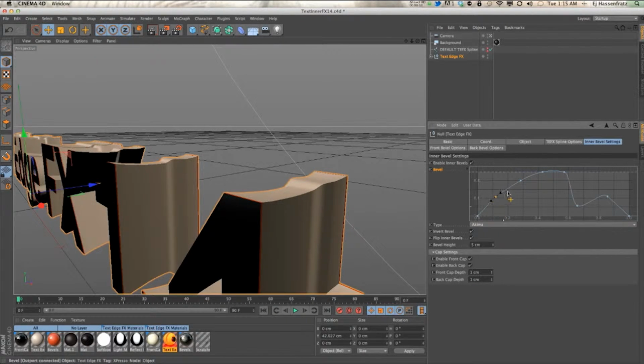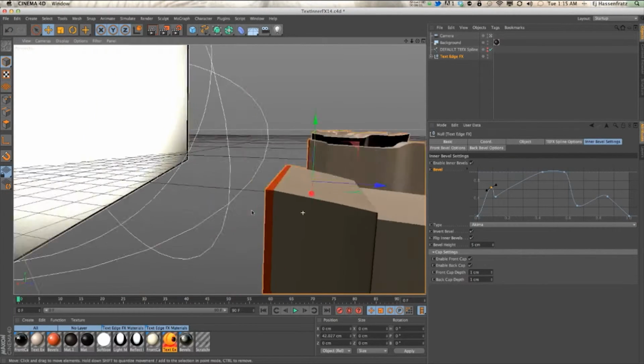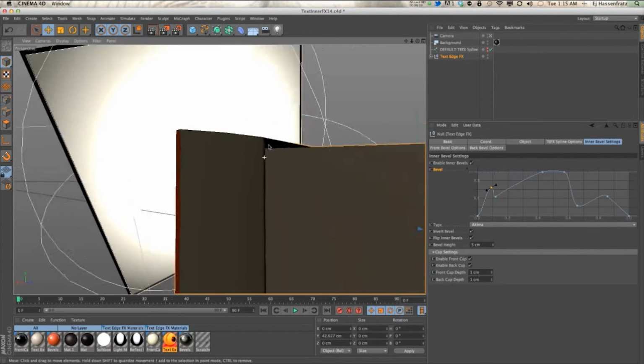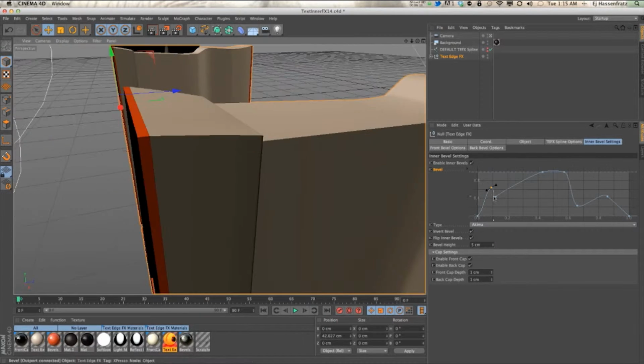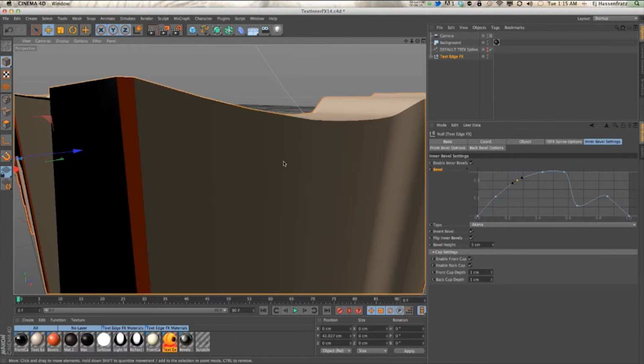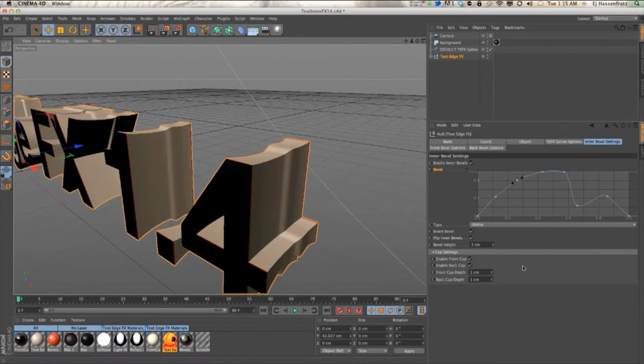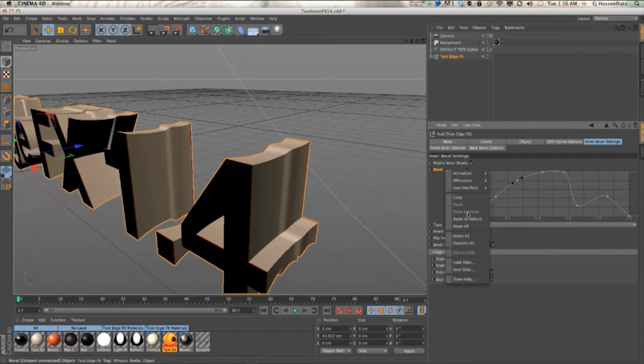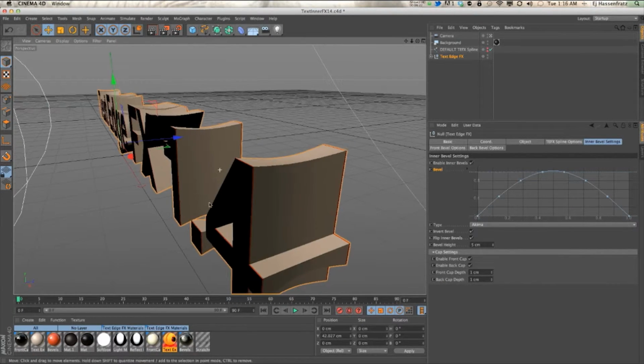Again, make sure that you don't flip this over, because that will have the spline fold over on itself, and that looks funky. So again, if you ever screw up and you're playing around and building your bevel, just go in here, reset to default. That's your Command Z right there.